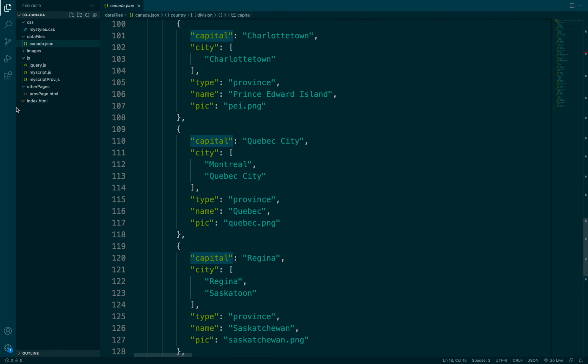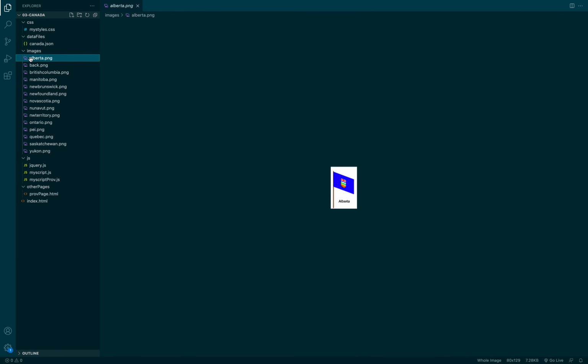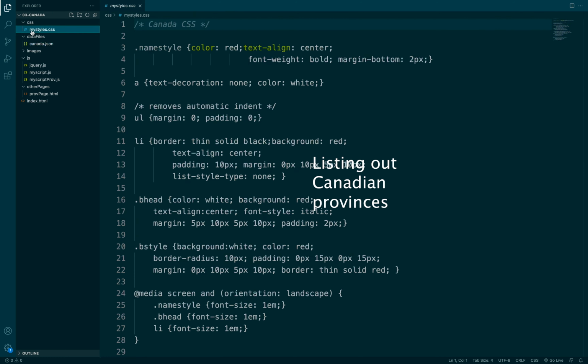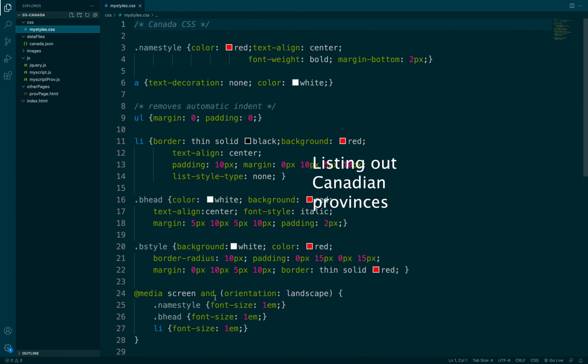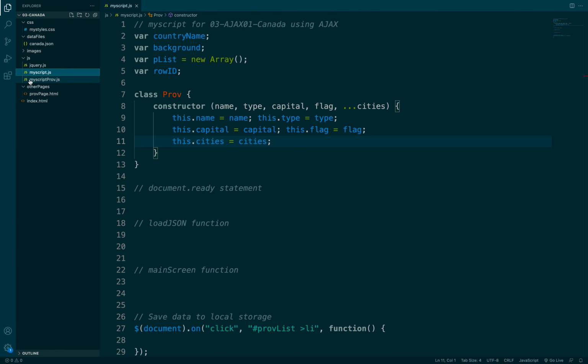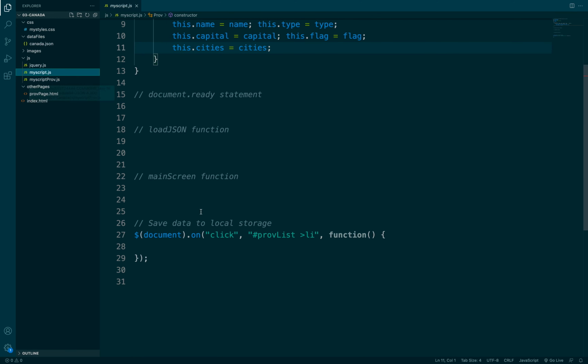Okay, so let's go into the images folder. We'll see that there's an image for each province: Alberta, British Columbia, Manitoba, Newfoundland, New Brunswick, Nunavut, so on, Ontario, Quebec. You know the list. Taking you guys back to grade 3 here, but we're just listing province names. Here is the CSS folder as well, and JavaScript files for the first page.